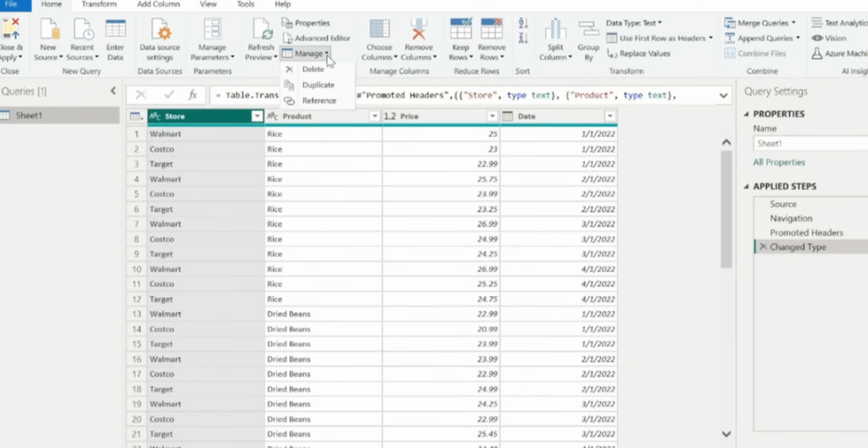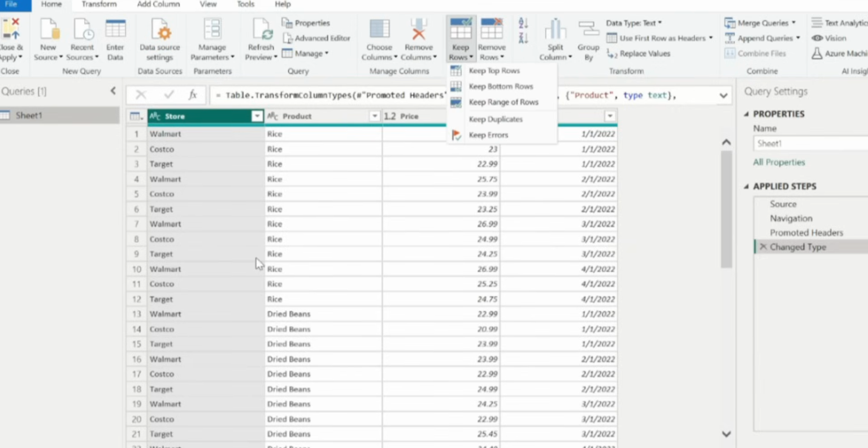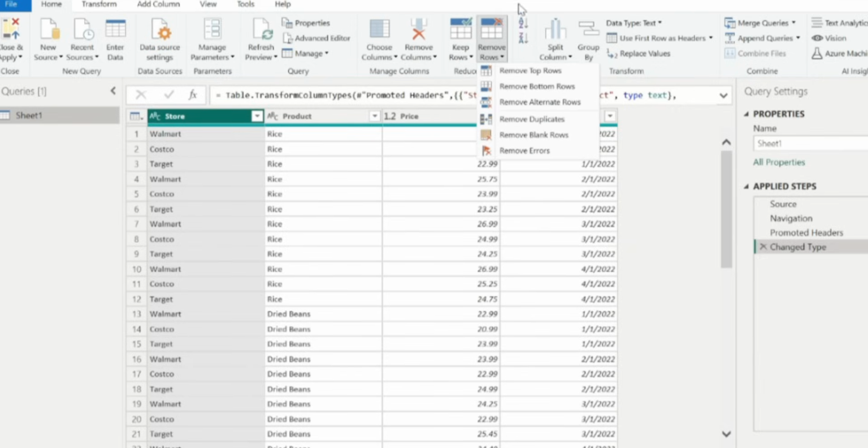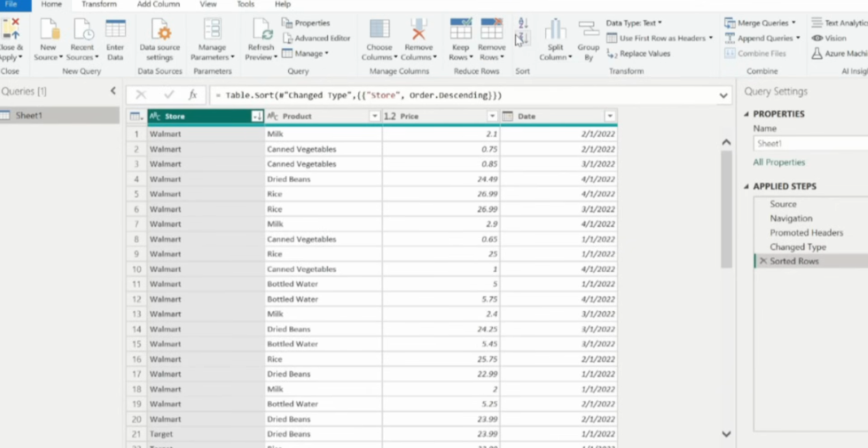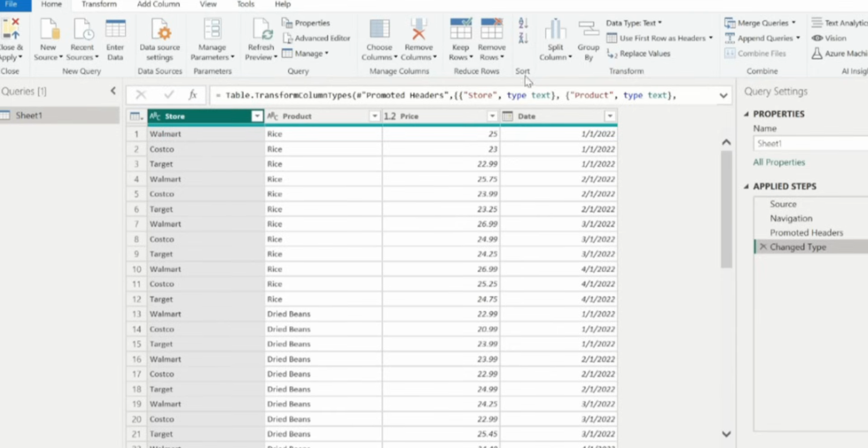You can manage your tables, sorry. Delete, you can duplicate, you can reference some of these things, you can choose your columns, you can go to a particular column, you can remove some columns, you can keep your rows, so you can keep top rows, remove top rows, keep bottom rows, remove bottom rows, things like that. You can arrange in ascending or descending order. Or if you don't even want it to have any order, you just come here in your transformation steps under applied, and I just remove the sort that I just did.